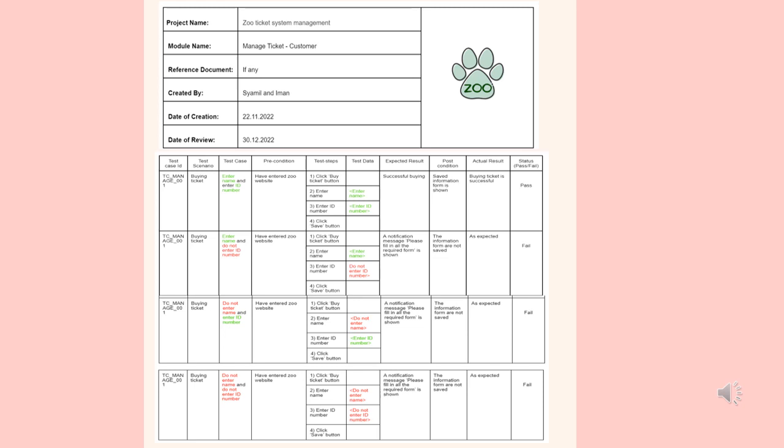For managing the ticket by the customer, if the customer enters a valid name and valid ID number, their status as the ticket buyer is considered as pass. But if they do not enter the name or password or both, the status is considered as fail, and a notification message will pop up to inform the customer to fill in all the required fields.